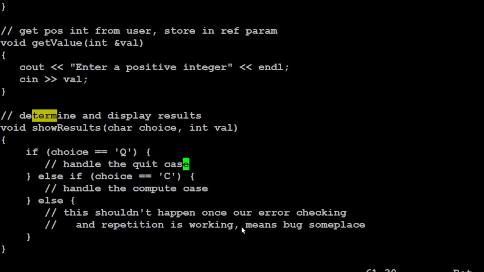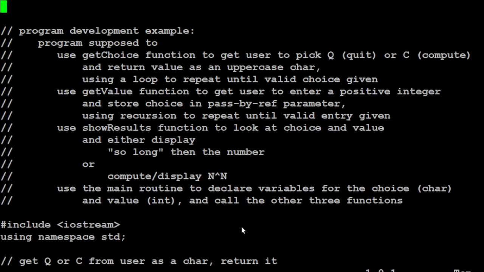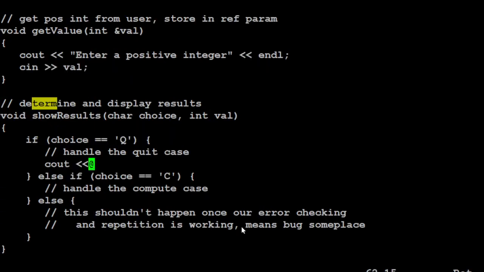So maybe for now, just to start this out, what did we want to do? What did we say our specs were for this? For the quit case, we want to say so long and then the number. So if they chose to quit, we'll say so long, show them the value that they picked, and that'll be it.